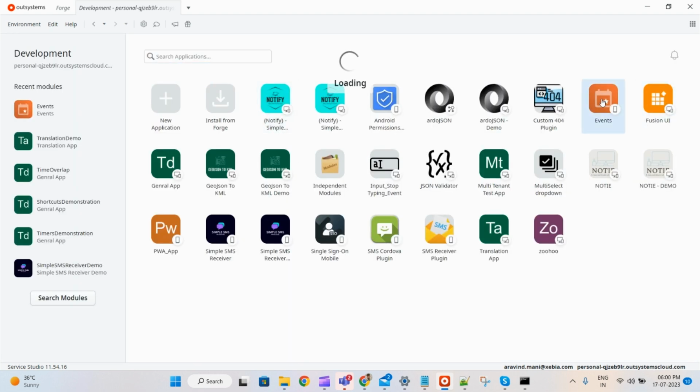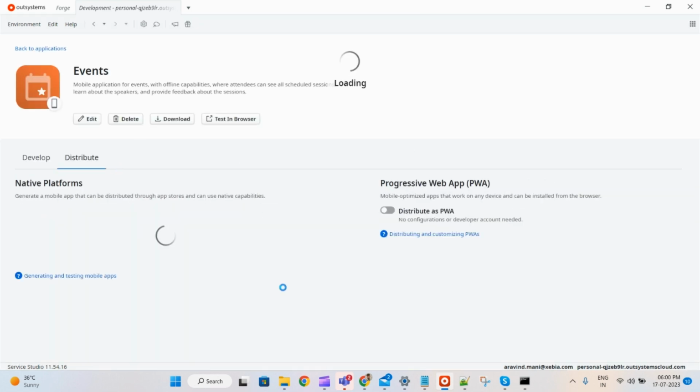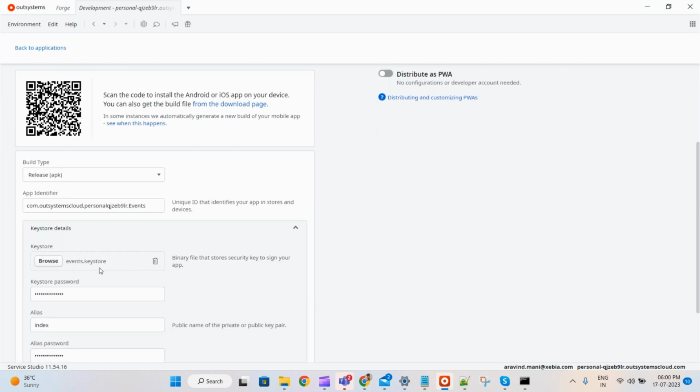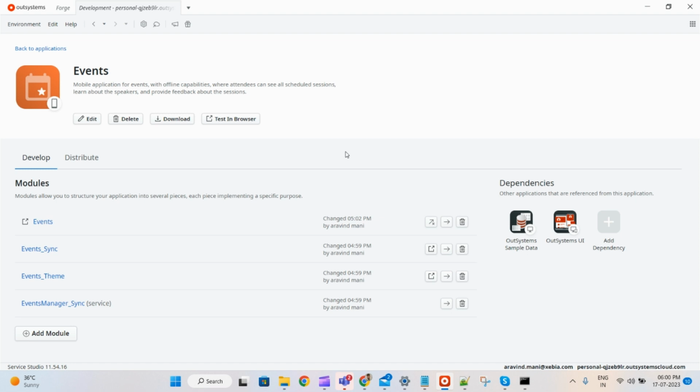Let's go back and dive in. Let's go to distribute. And you can see it here. Yeah, the application, by scanning this you can install the application installation link, and with that you can install the application. See, it is now generated with the configuration that we have set, right? See, even the keystore password, alias, all these things that we have done in Service Center is also available in Service Studio.